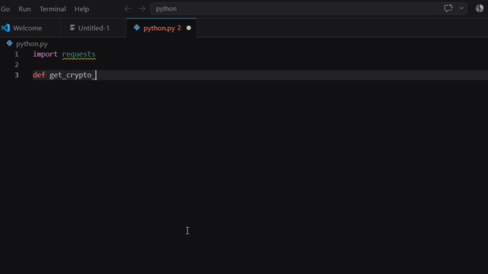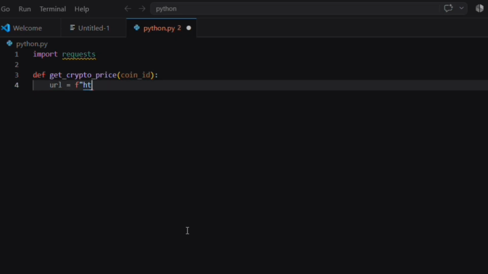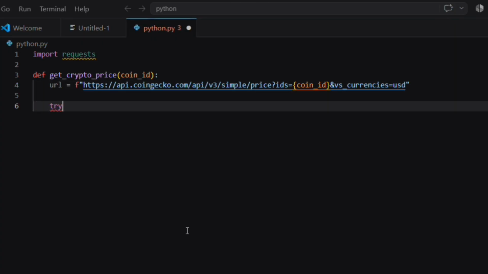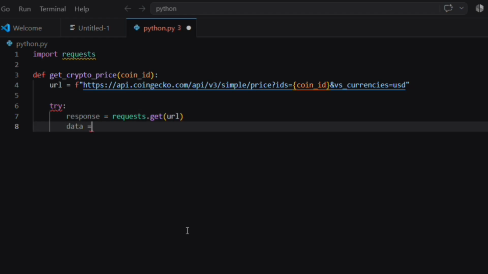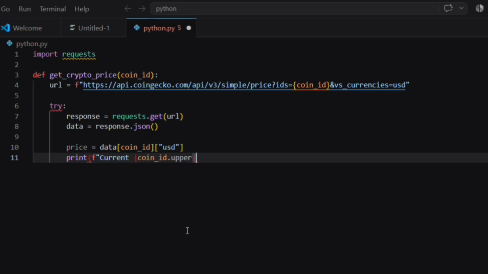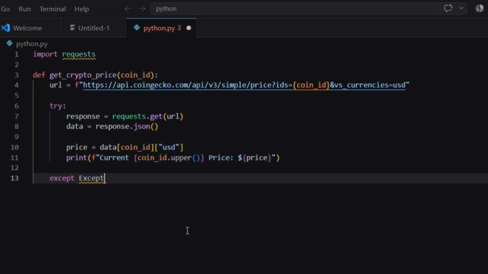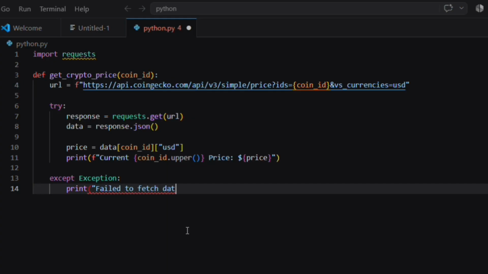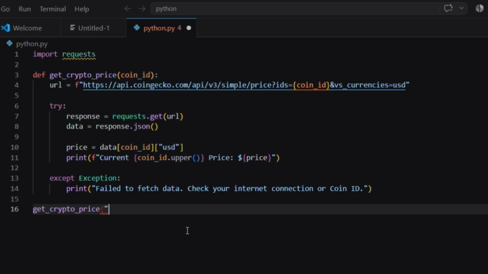def get_crypto_price, URL equals f"https://api.coingecko.com/api/v3/simple/price?ids=...&vs_currencies=usd". try: response = requests.get(url), data = response.json(), price = data, print f current coin ID upper price. except Exception: print failed to fetch data, check your internet connection or coin ID. get_crypto_price Bitcoin.